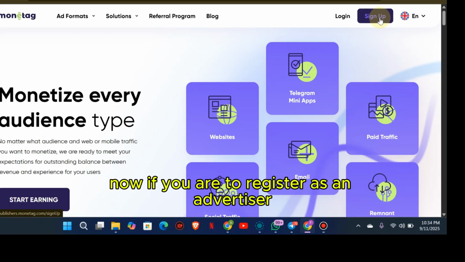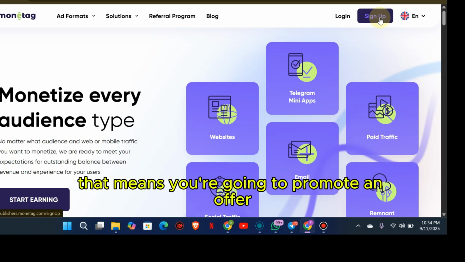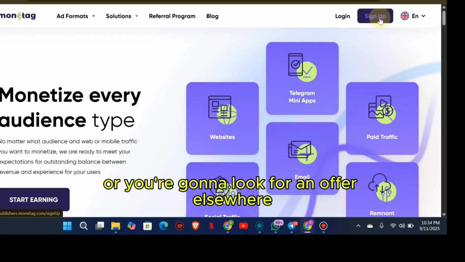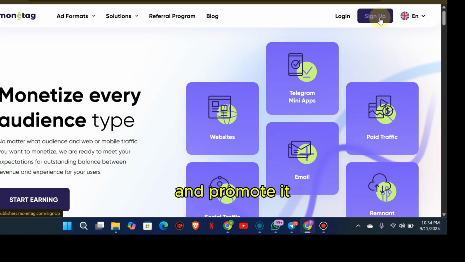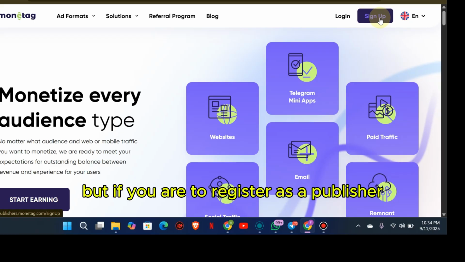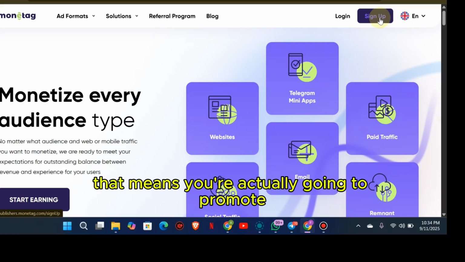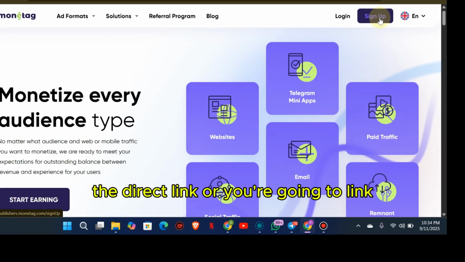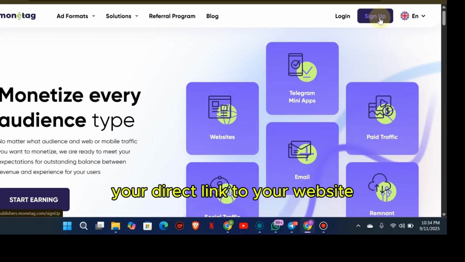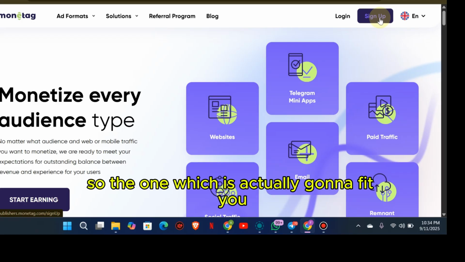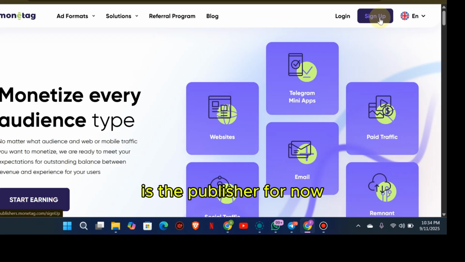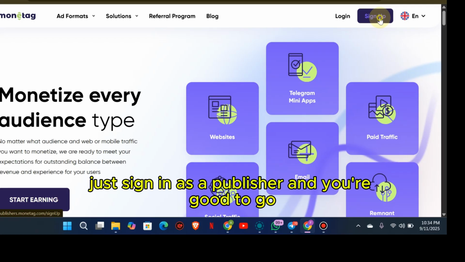If you register as an advertiser, that means you're going to promote an offer, or you're going to look for an offer elsewhere and promote it. But if you register as a publisher, that means you're going to promote the direct link, or you're going to link a direct link to your website or your blog, and many more as well. So the one which is actually gonna fit you for now is the publisher. Just sign in as a publisher and you're good to go.